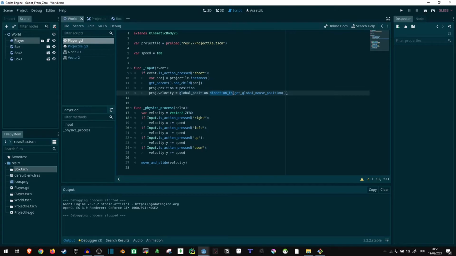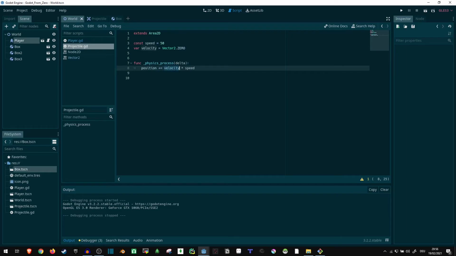Then we take the direction_to function, which already exists on all Vector2s. So it's going to take this position and that position and calculate which vector points from here to there. That's what this returns. So we get another Vector2, which gives us the direction essentially. That's what we set to velocity here. And then it's multiplied by speed because of course it is, otherwise we would be moving very slowly.